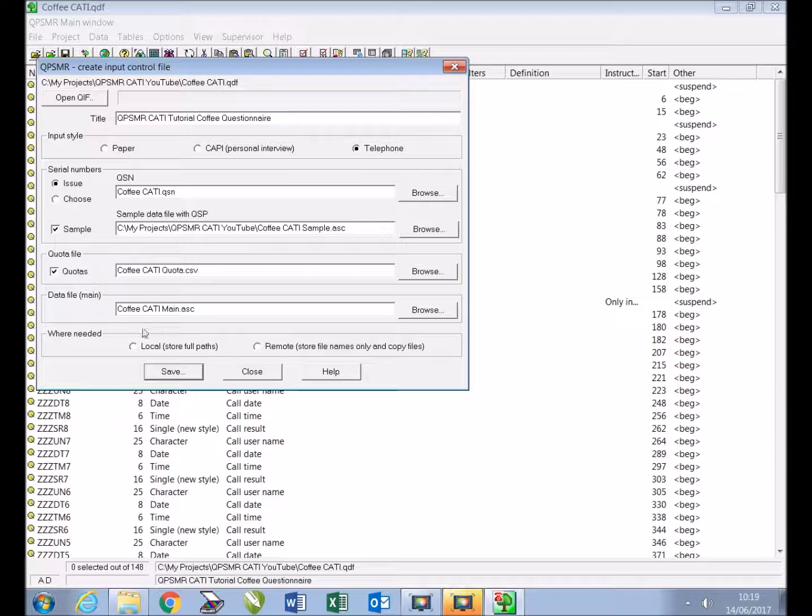Our next step is to decide where the files should be stored. The local store full paths setting may be used if you are running your projects on a network, but for this demonstration we will use the remote setting. More details about both of these settings can be found in the QPSMR CATI on-screen help files.